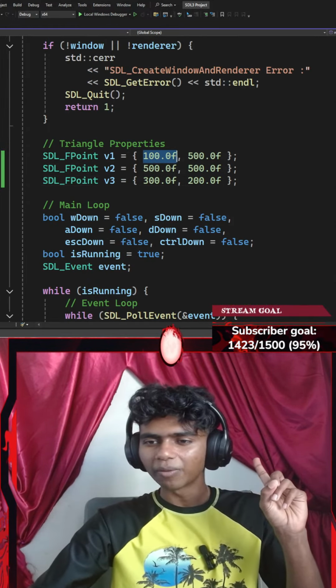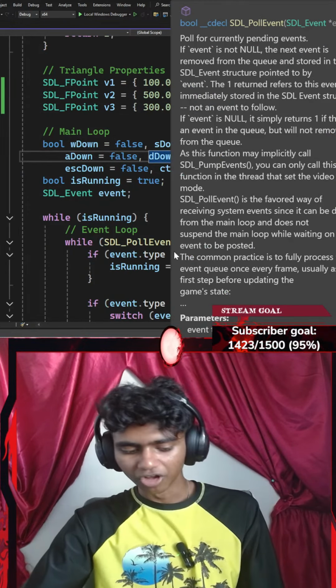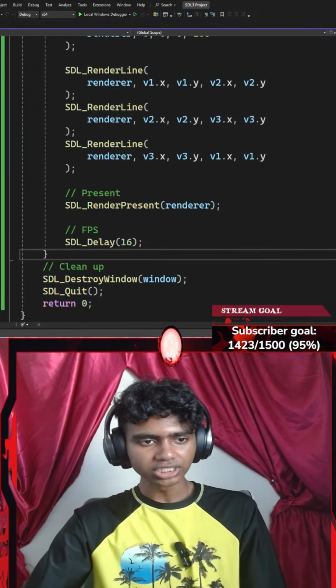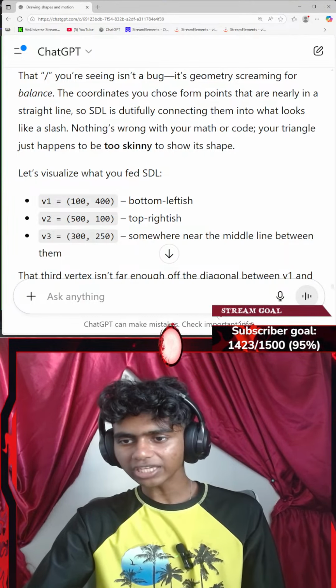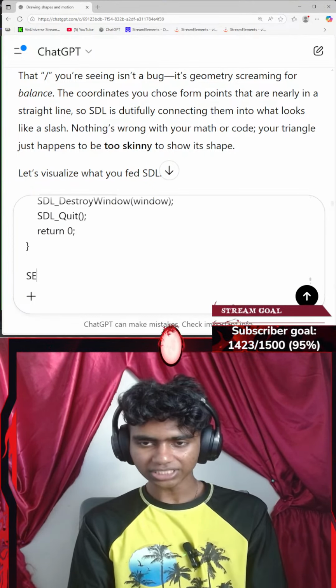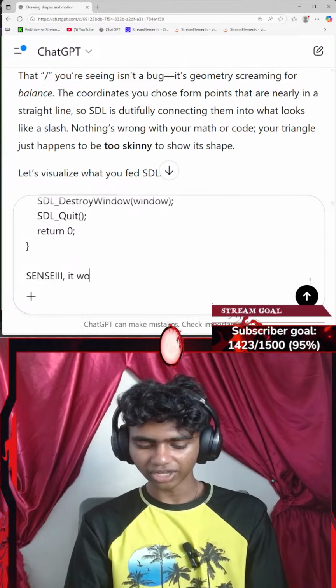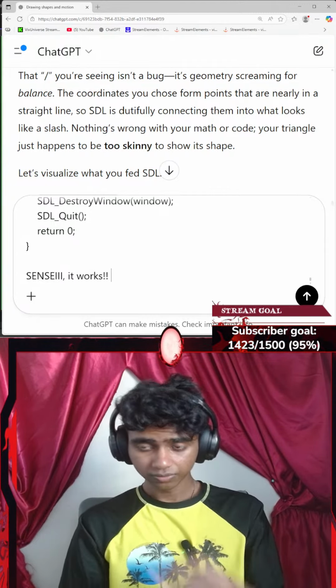I'll definitely remember these coordinates next time, guys. I hope I do. That's it. Let's go with Control A, Control C. Copy that. Let's get ChatGPT back here. Let's paste it. Go with shift enter and say something like, it works, exclamation.